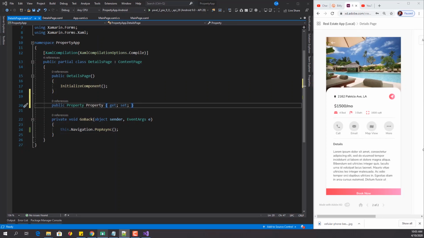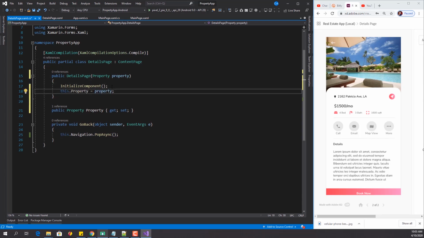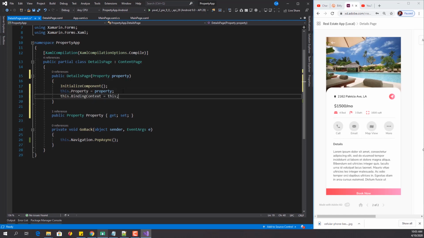Right at the constructor level here, we're going to pass the property, and the next thing we're going to do is set the property of this page to the property that is being passed in the constructor. And then we're going to set the binding context of this page to itself. I want to believe that is not a little bit confusing, so let me just quickly do a recap.